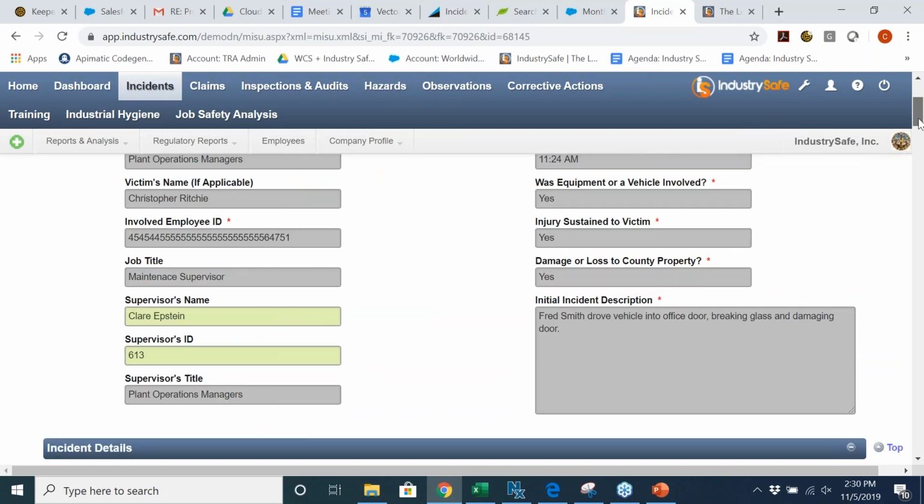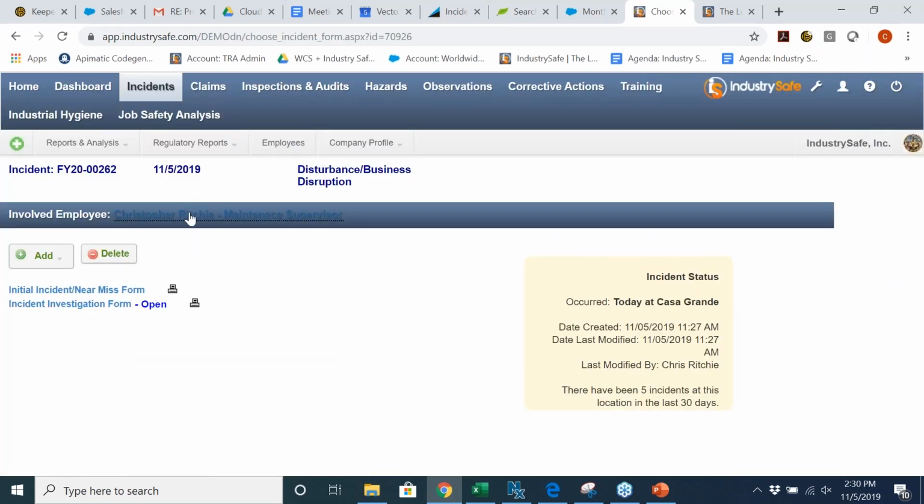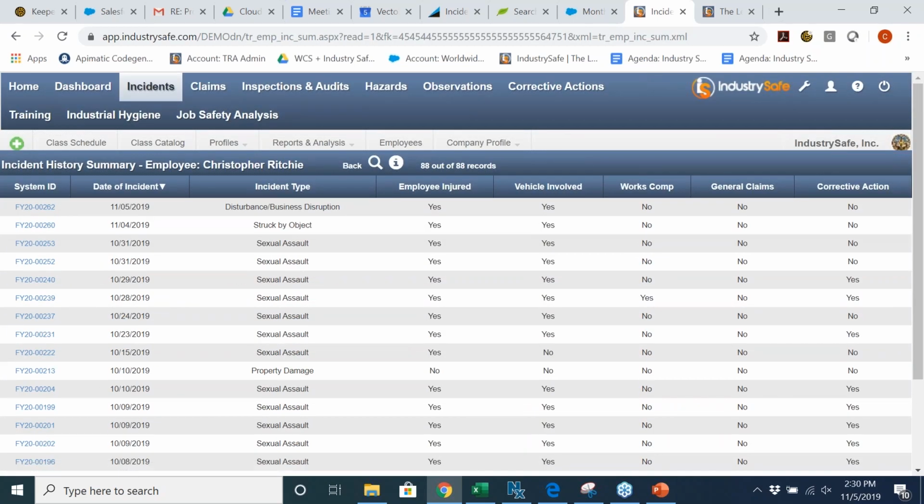The other piece I can easily see at a glance, if I go back here, is Chris's incident history. And so when I go here, I can see all of the incidents Chris has been involved in, and I can see what type of incident, and that will also give me some useful information about Chris as an employee.